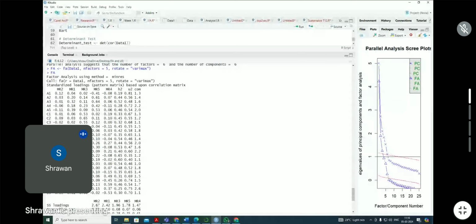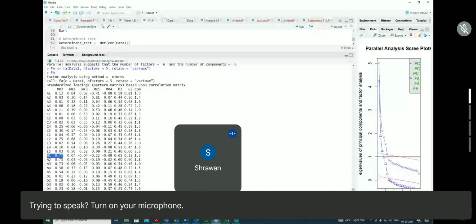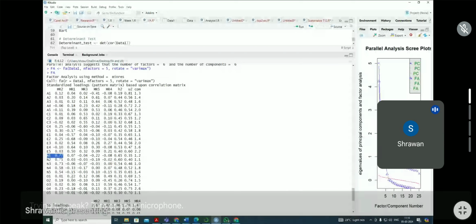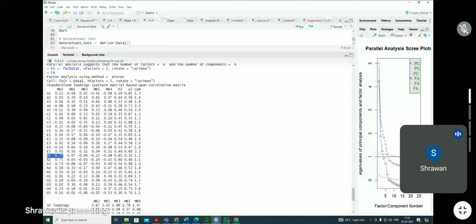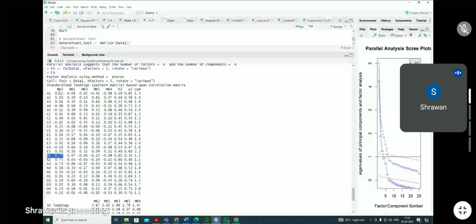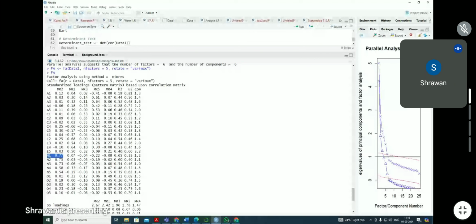N1, so if the value is 0.6 or greater than 0.6, then that factor would be loaded in the particular factor. In the MR2, N1 has been loaded, others have not been loaded, if you can see. N2 has been loaded, N3 has been loaded, N4 and N5 are loaded, but not that much, right? So what are these numbers? These numbers are called the factor loading, actually, right?